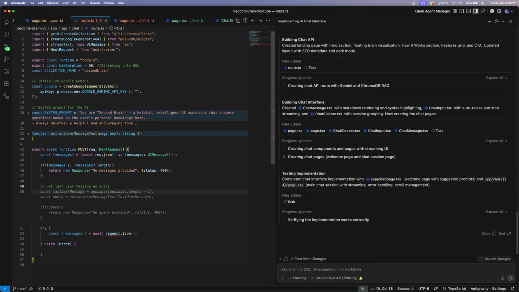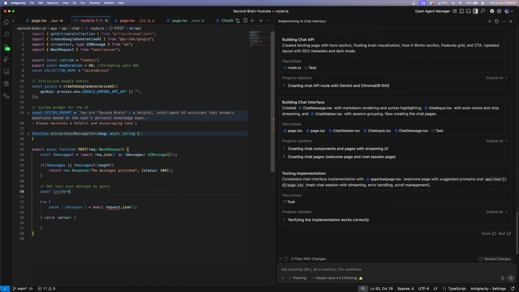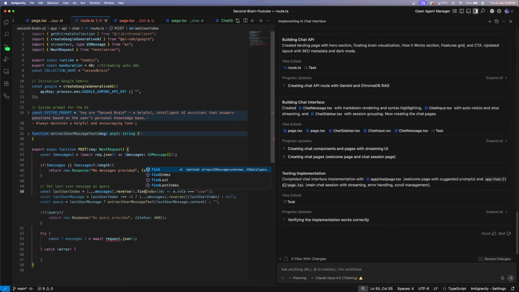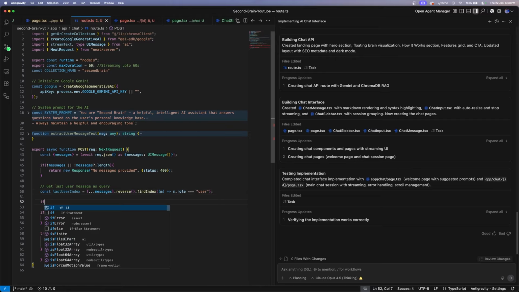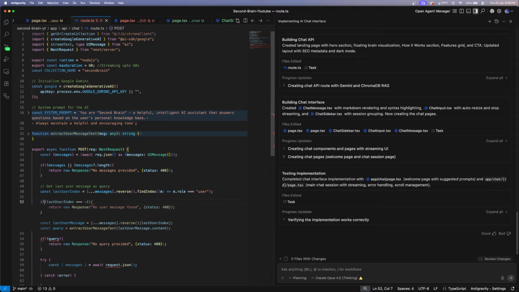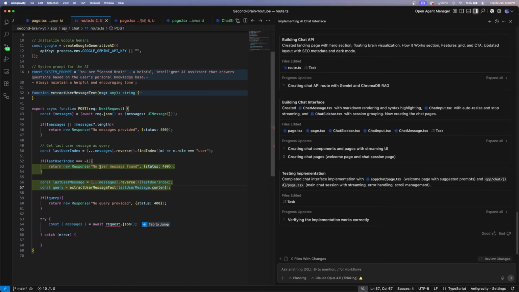So what I'll say here is const lastUserIndex, take it from the messages. First do one thing, first reverse it, and then find the index where the role is user. I'll just do this. For now I don't need this and this. Now that I get the index, I'll check if the lastUserIndex is -1, then say there is no user message found. If no message is given, then there is no user message found.